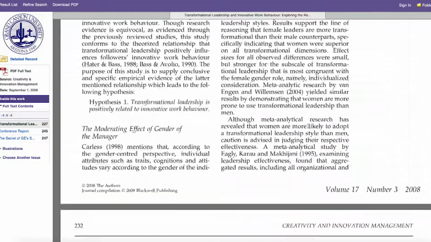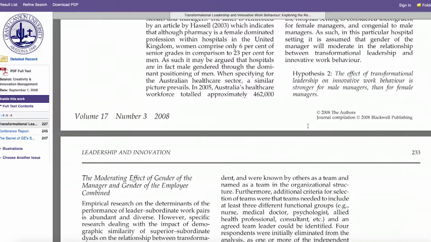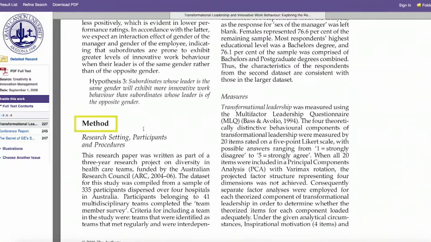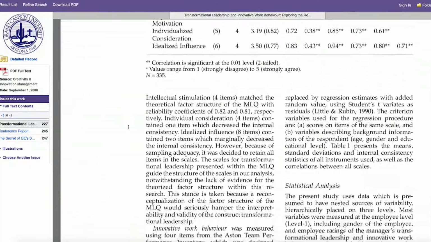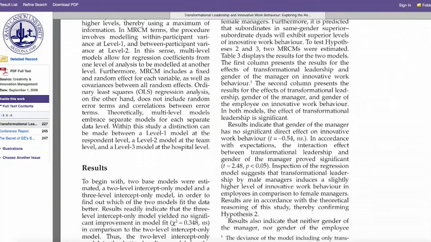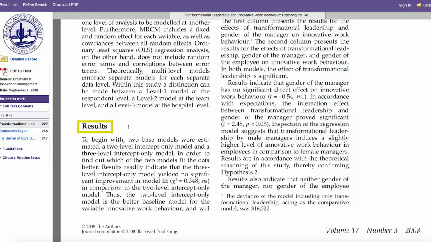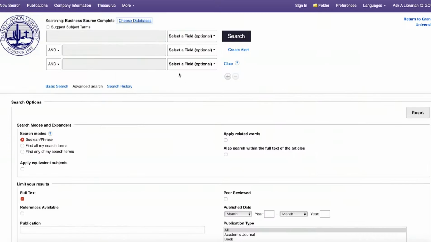In particular, look for a methods section, which we find on page 233, and a results section, which we find on page 235. Notice that the results section presents and analyzes the data generated by the study. This is definitely an empirical research article.